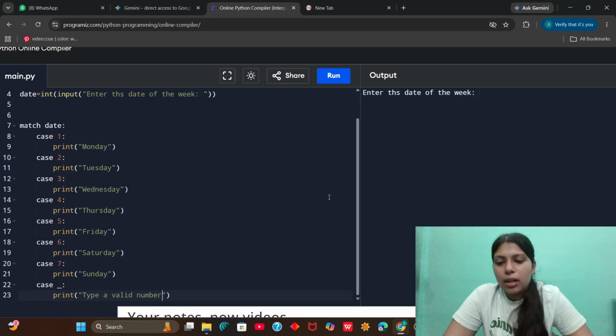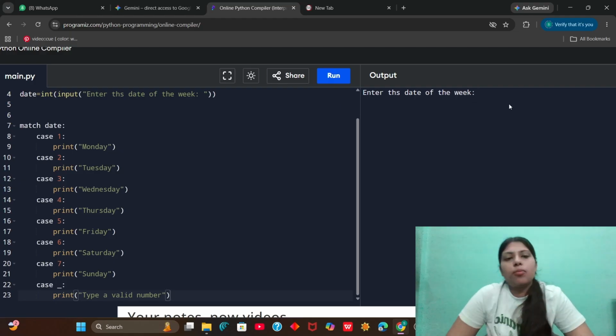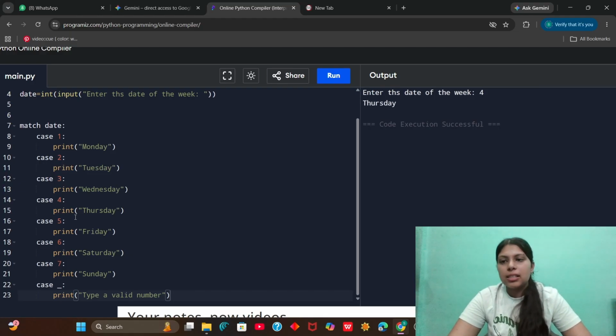Now let's see what happens. So I am running the program again. It is asking me for a date of the week. So I will write 4. What will it give? It's saying Thursday. What happens here? This value 4 is getting stored in the date. Then when we match the value stored in the date with the cases, it gets matched with case 4 and hence it is printing Thursday.